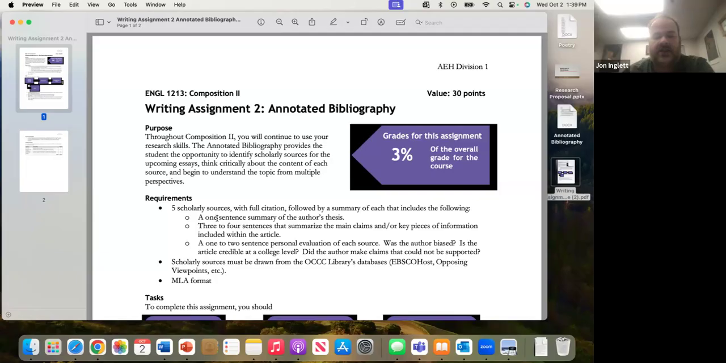For instance, was the author biased? Is the article credible at a college level? Did the author make claims that could not be supported? Scholarly sources must be drawn from the OCCC library's databases, EBSCO and Opposing Viewpoints, and it should all be in MLA format.